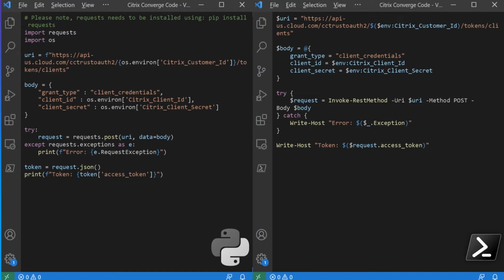So after we define the URL that we're going to call to get the bearer token, we need to define the body. And in the body, we provide both the client ID and client secret that we created in the last example. And we provide the grant type. In this case, the grant type is the client credentials. So in both languages, we put that into the body, and we can do the actual request.